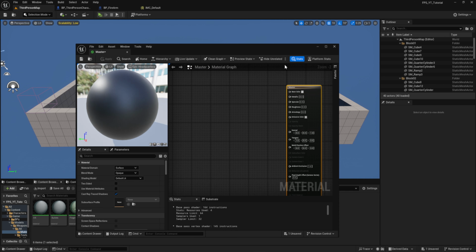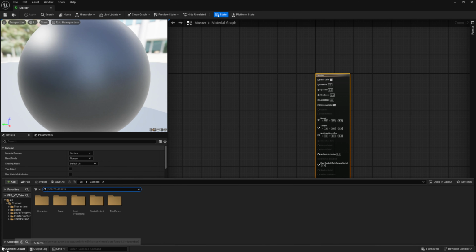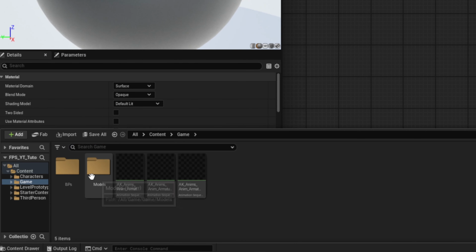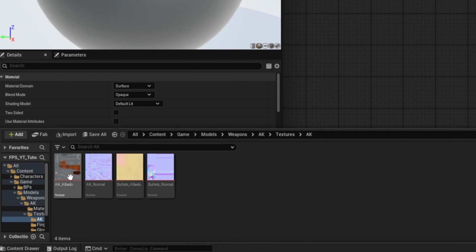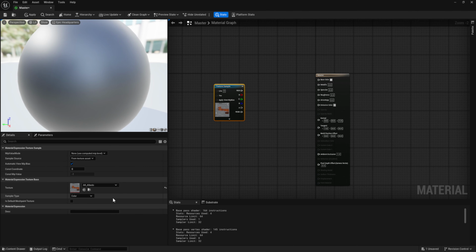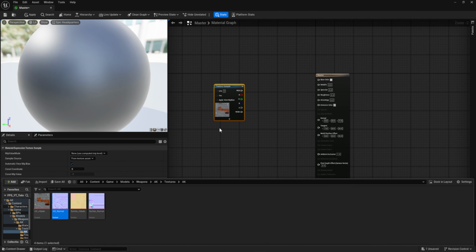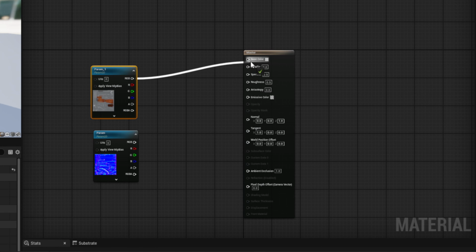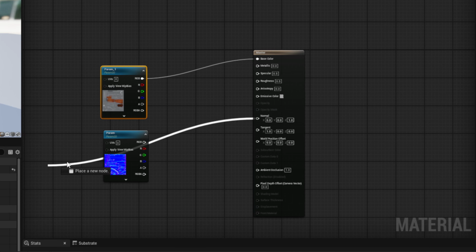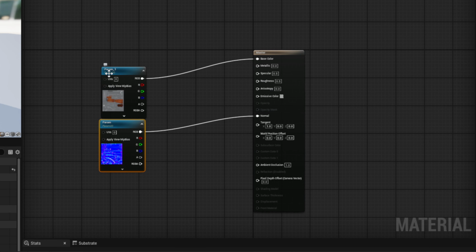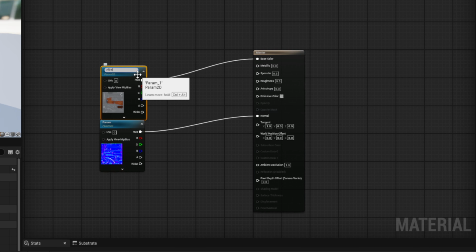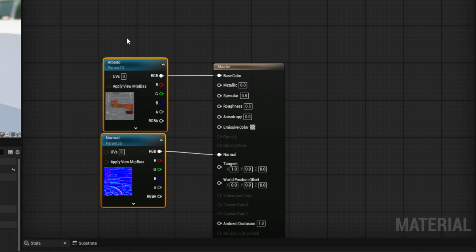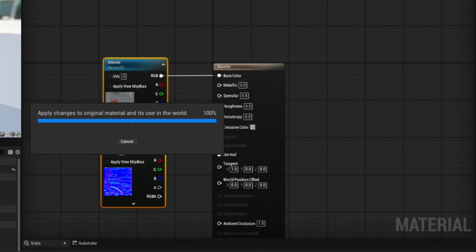Then what we want to do is drag in textures. So I'm gonna go into the content drawer, and I'm gonna find the AK textures. Now inside here, I'm gonna grab the albedo, and I'm gonna grab the AK normal. Then right click on those two and do convert to parameter, drag this one over to base, and drag this one over to RGB. There we go. Now I'm just gonna rename this one to albedo and this one to normal. Now this is done, we're good to start configuring our textures.